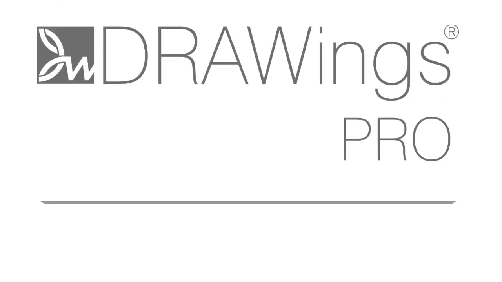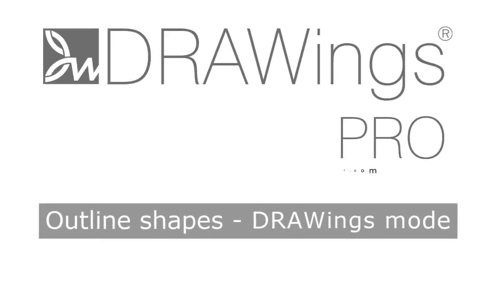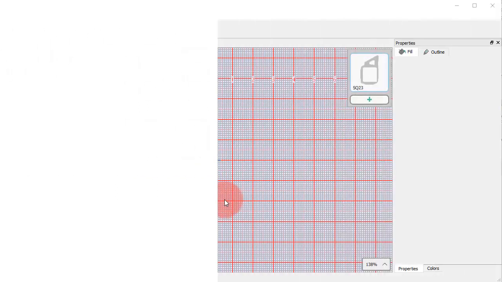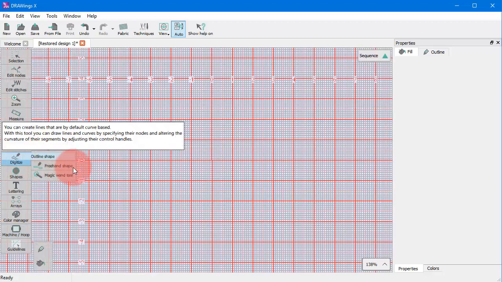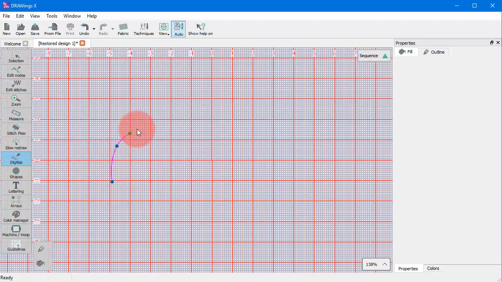In this video, we will present the Outline Shapes digitizing tool when using the Drawings operating mode. Have in mind that this is the default operating mode. When the tool is activated, left-click to draw points. By default, all defined points are connected with a curve. The connecting curve is affected by the defined points to look natural.